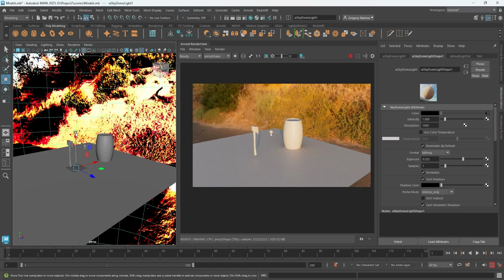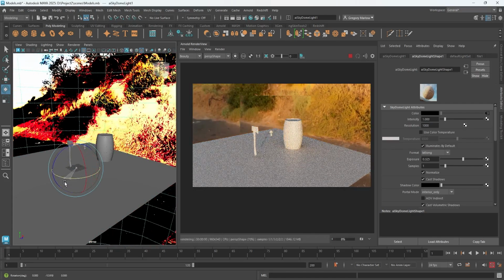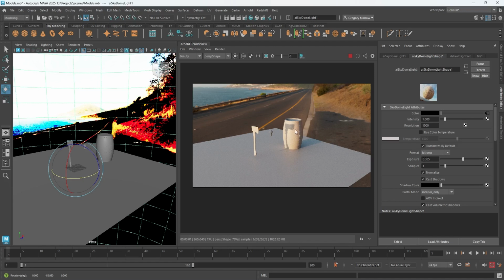And then the other thing I can do is I can rotate it. So I can rotate my image-based lighting if I want my sun, if I want my axe to cast a shadow on the barrel, right?